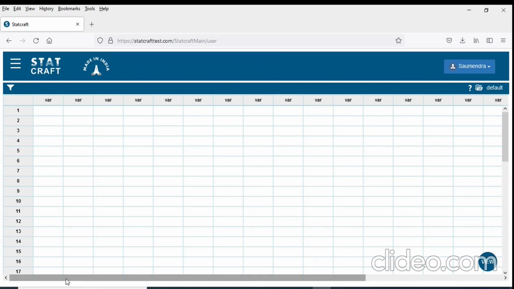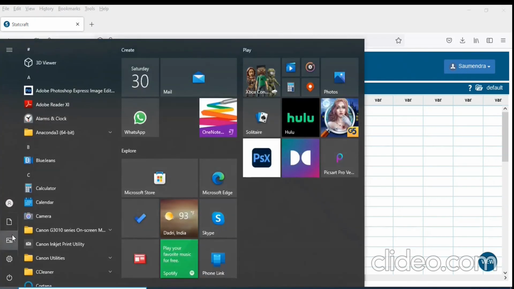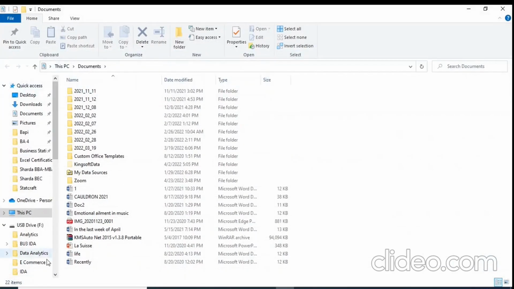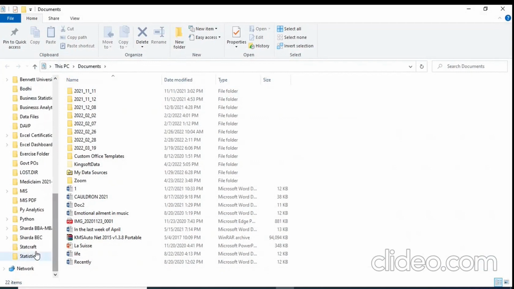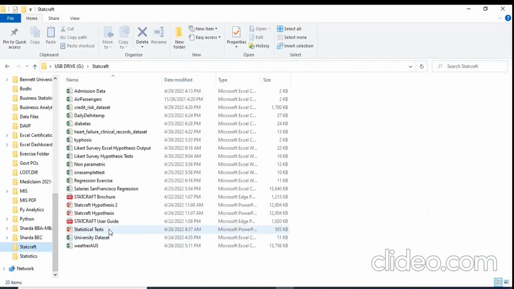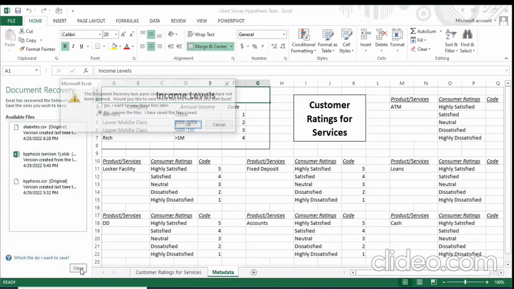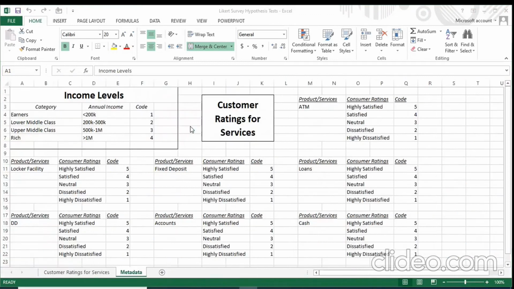Now, let me first see the data. What exactly is the data? Okay. Let me see the data. I'm first opening the Likert survey hypothesis data. This data is a very common database.